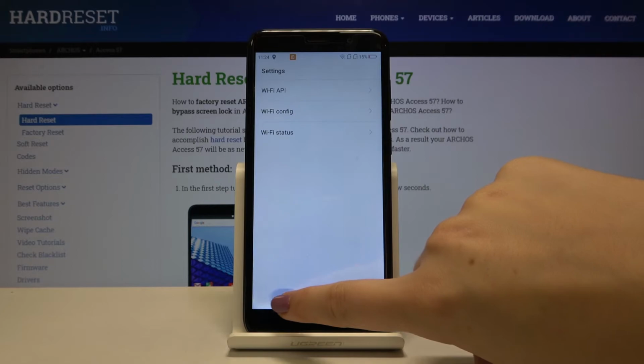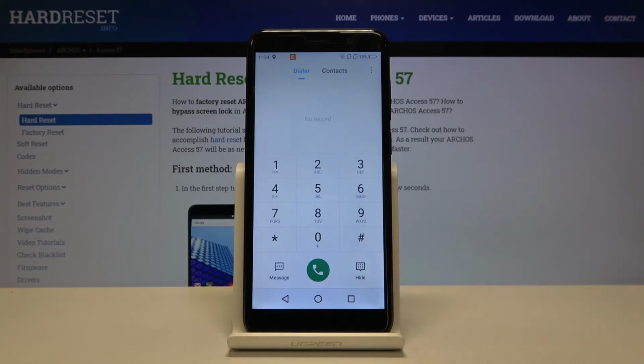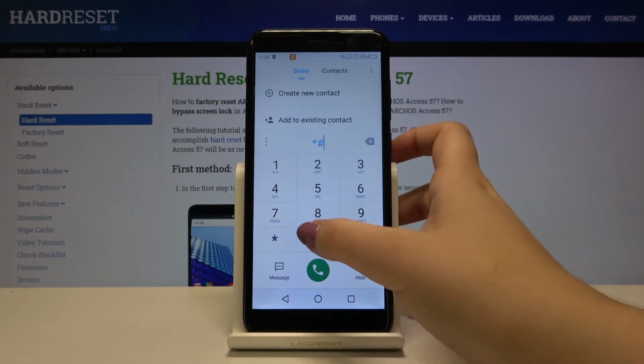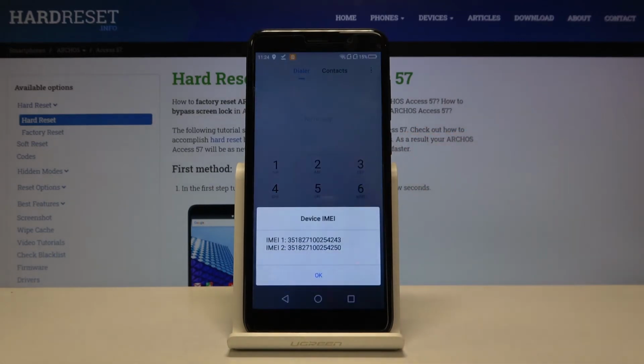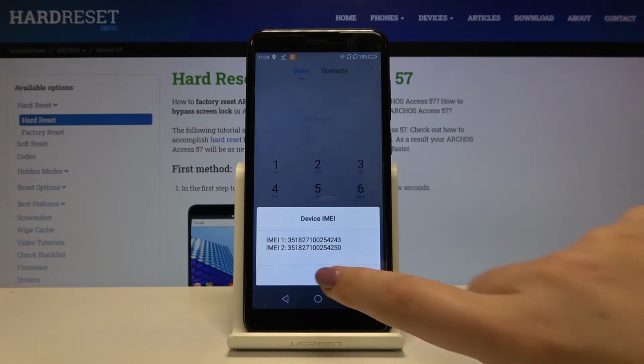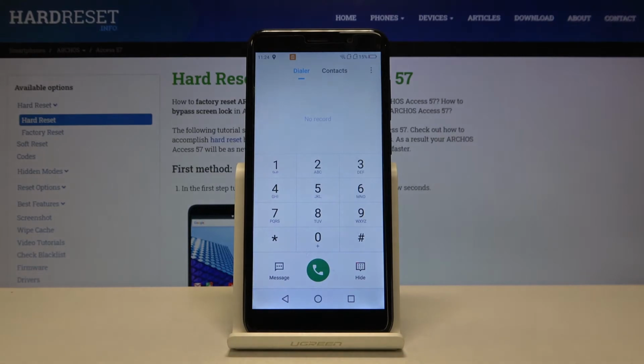Now let me get back to the dialer and let me show you another code. It's *#06#. And as you can see, thanks to this code, we are provided with both IMEI numbers attached to this device. So let's click on OK, and let me show you another code.